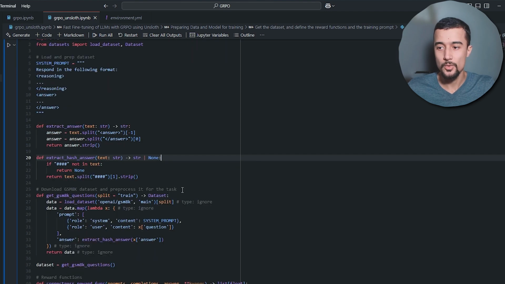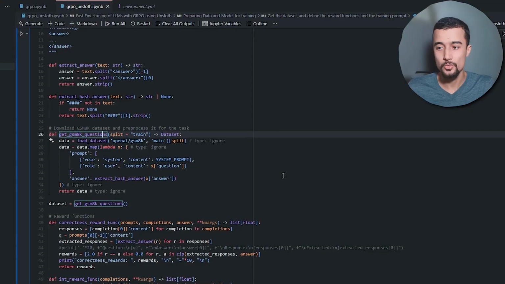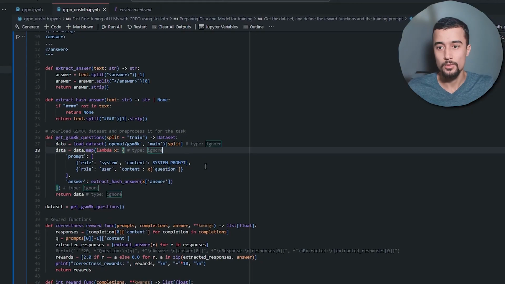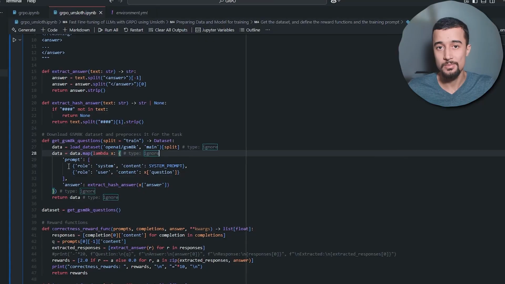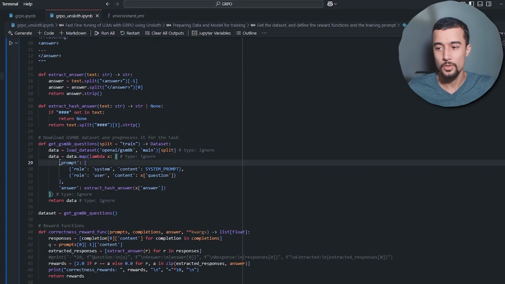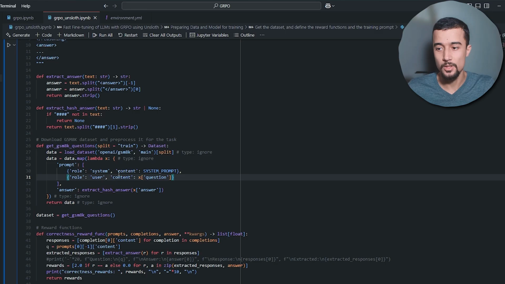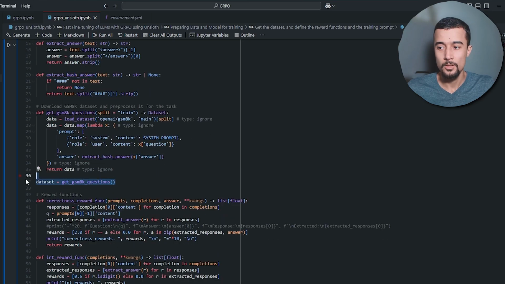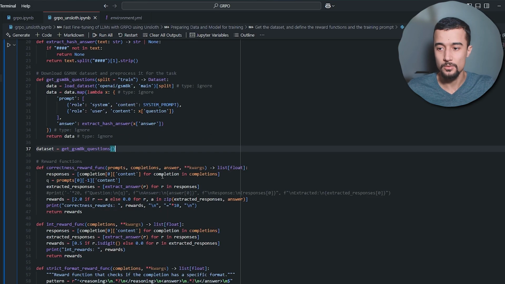So then we have the download GSM8K dataset. So here we're downloading the dataset and we're pre-processing it so that we can pass it to the model. So here we're creating a prompt for each instance in the dataset where we have a system message with our system prompt. And then we have the query or prompt by the user, which is the question from the dataset. And finally, we extract the correct answer from the dataset using our extract hash answer. And that's how we're loading and pre-processing the dataset for this task. Next, we have the reward functions.